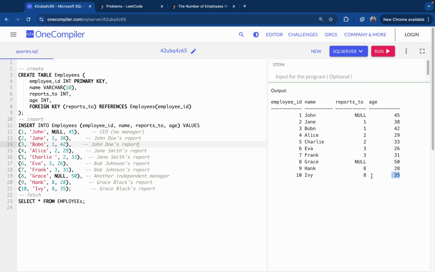And then for 8, again 2 people are reporting to 8, and what is the name of 8? Grace. And what is the average age? 28 plus 35 by 2. So we are expecting 1, 2, 3 and 8.